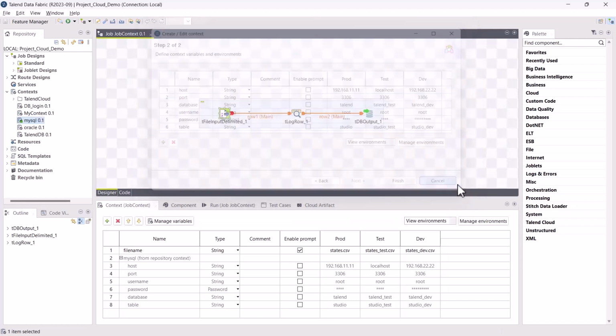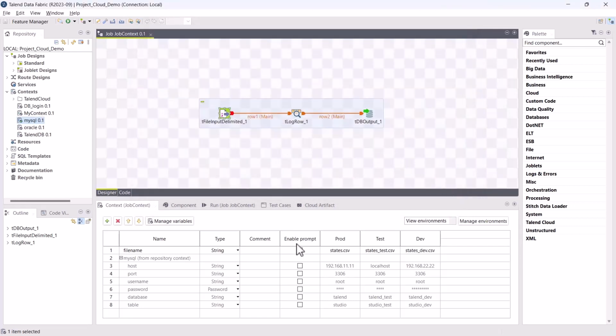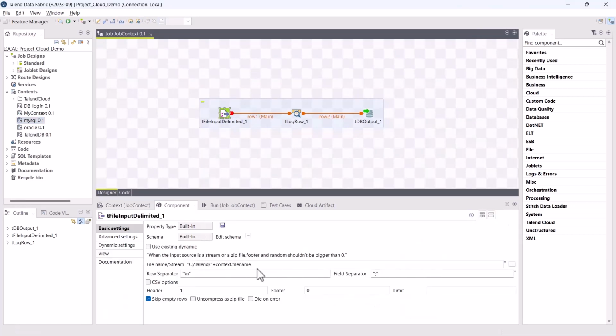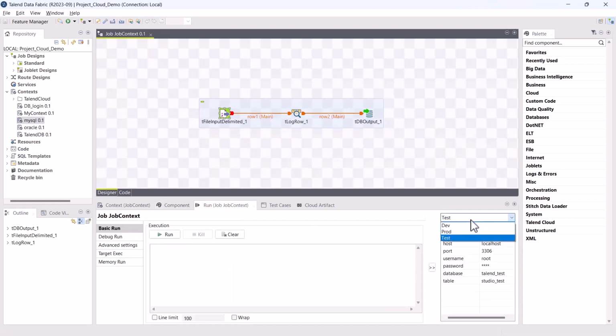Take this sample job as an example. The prompt is enabled on the filename context variable. This context variable is used to configure the filename field for the tFileInputDelimited component. When running the job in any of its context environment, you can see a prompt for the variable value and edit it.